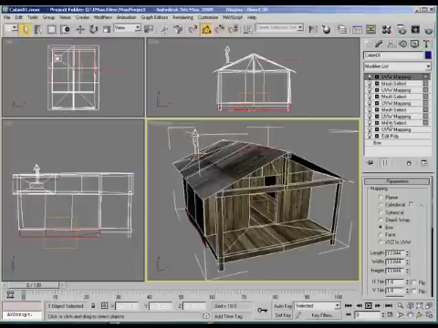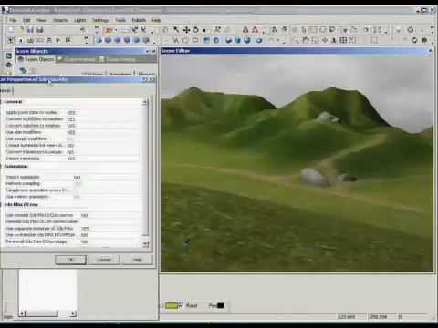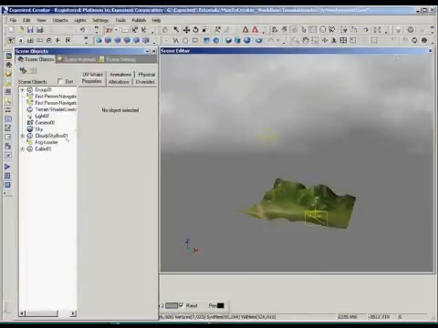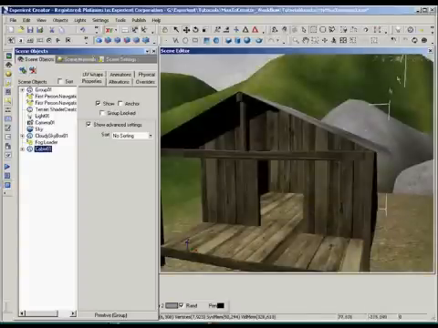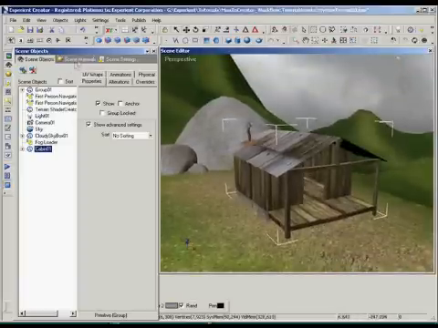I've created a rustic building in Max. In this first version, it has only conventional mapping and materials. Once imported into my terrain scene, I can see that the single light is not quite enough for the building. Instead of adding more lights, I'll turn the emissive up a little.